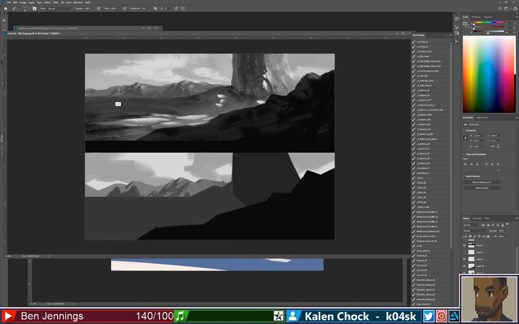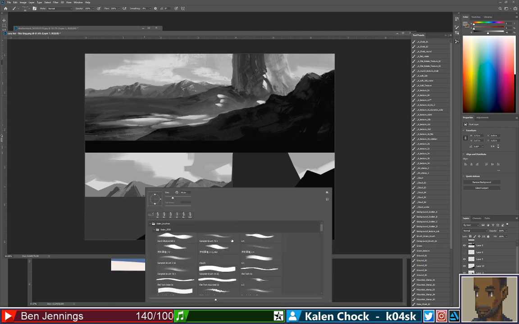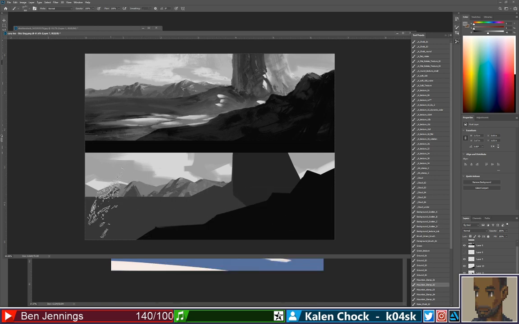And it looks like you have some things here that are simulating mountain texture, so we can play with that too. And we just go back to our texture brush.